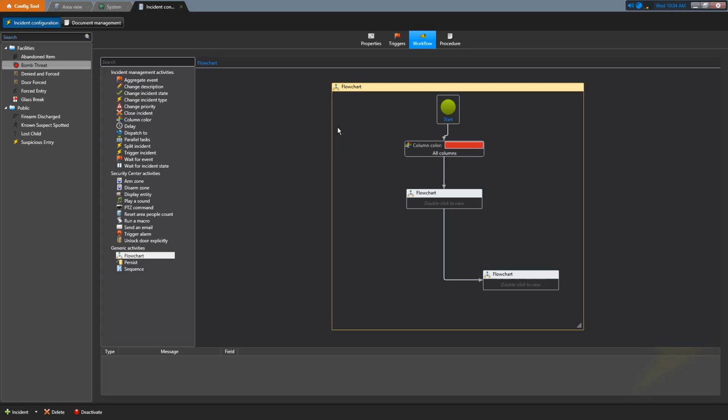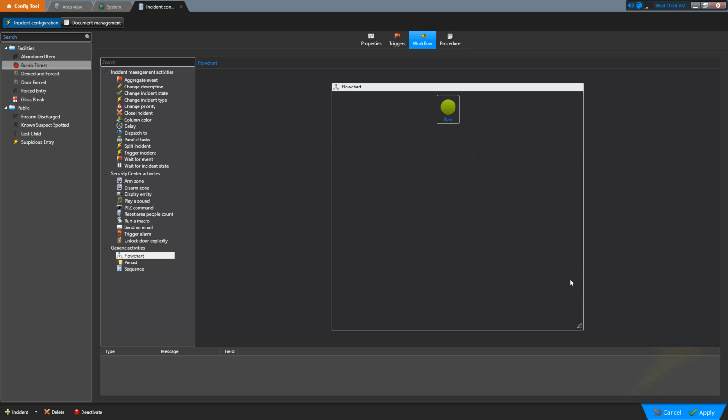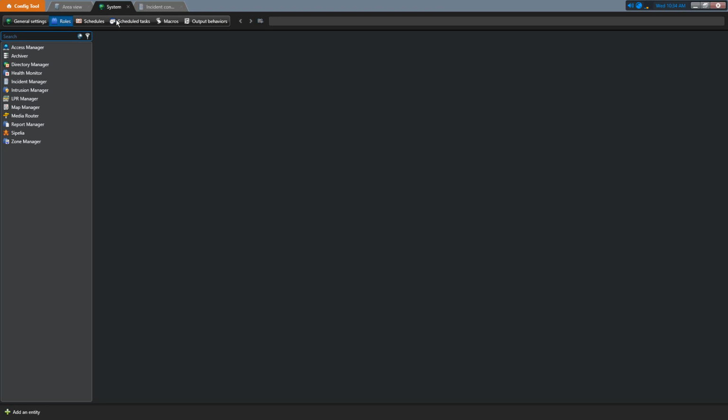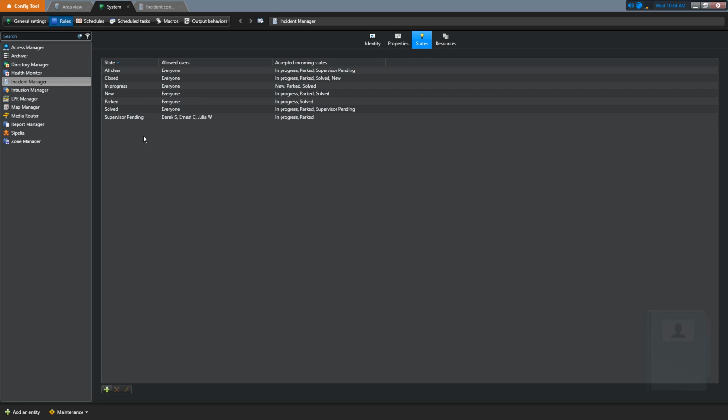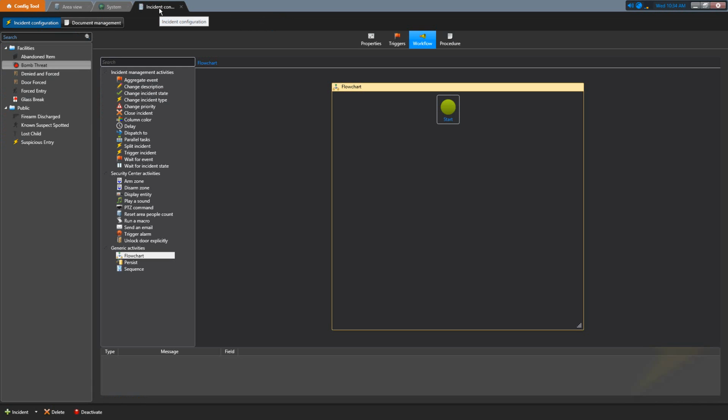Okay, so I'm just going to erase this and let's take a look at a couple of examples. I'm going to set something up for my bomb threat, but before we do that, I want to point out that we do have a new state that I created. If we go back to my incident manager and I go into my states, I did create one called all clear. This is one that I want to use during my bomb threat, so I created that specifically for it. Going back to our incident configuration task, let's go back to our workflow for the bomb threat here.